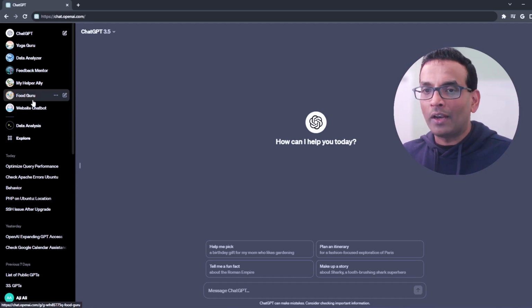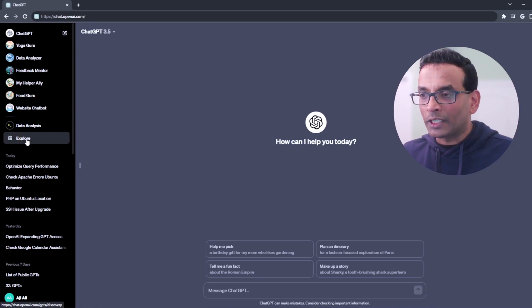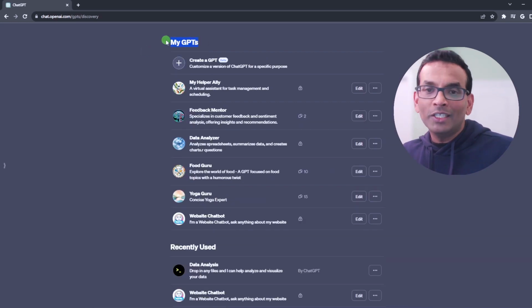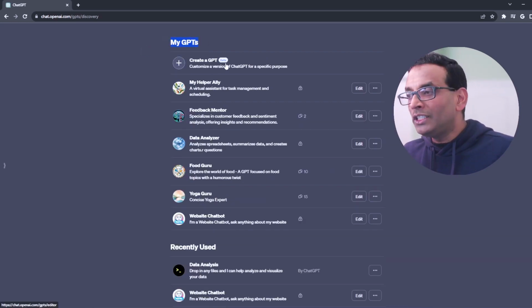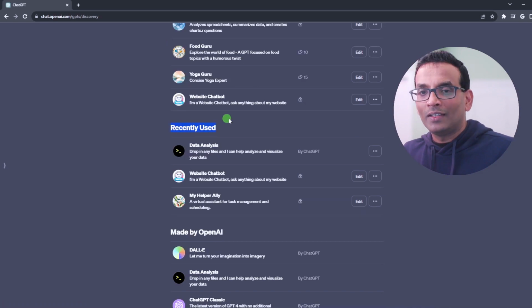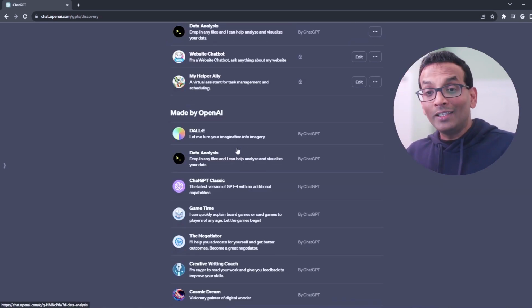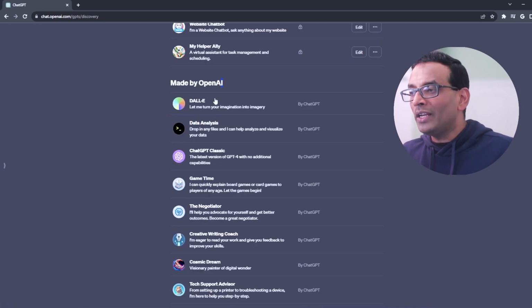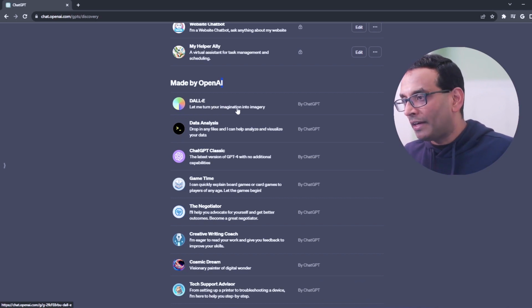On the left panel, you can see the ChatGPT icon and all the GPTs I've used before. Under that, there is Explore. Click on the Explore tab. It will open the GPT screen. In the My GPTs section, you will find all the GPTs I have created up to now. The Recently Used section lists all the GPTs I previously worked on. Additionally, there is a section titled Made by OpenAI, where you can see several GPTs provided by ChatGPT, like DALL-E, Data Analysis, ChatGPT Classic, and all of those.